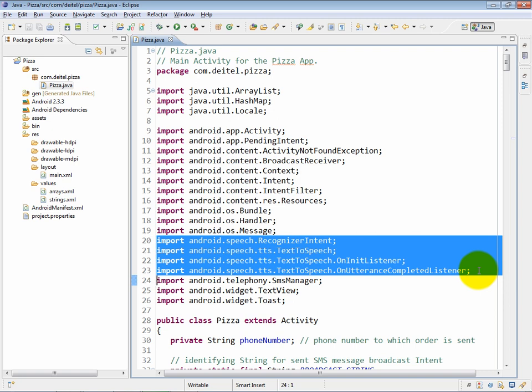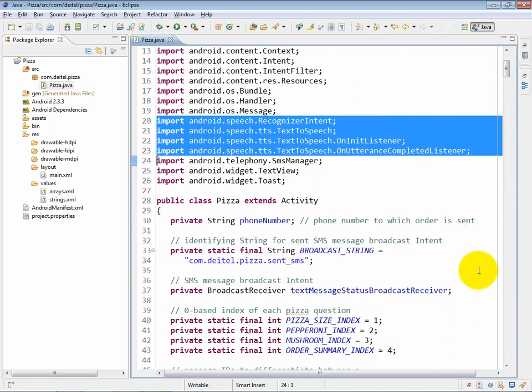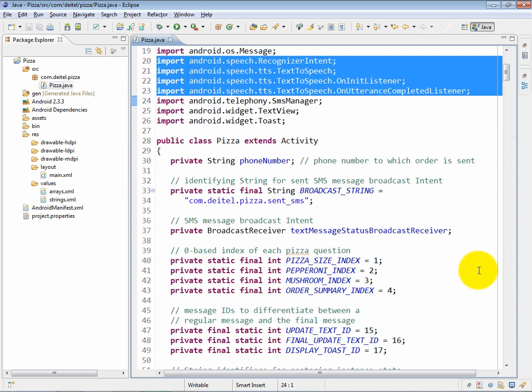Now, we will discuss most of the constants and instance variables that you see at the beginning of class Pizza as we walk our way through the code. We've heavily commented the code to help you understand what the purpose of all these different pieces is. A couple of key things I do want to point out.